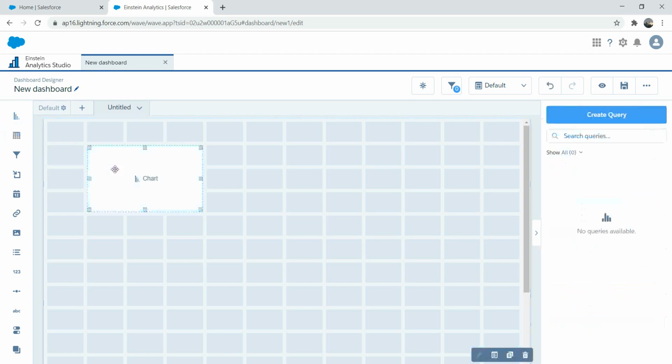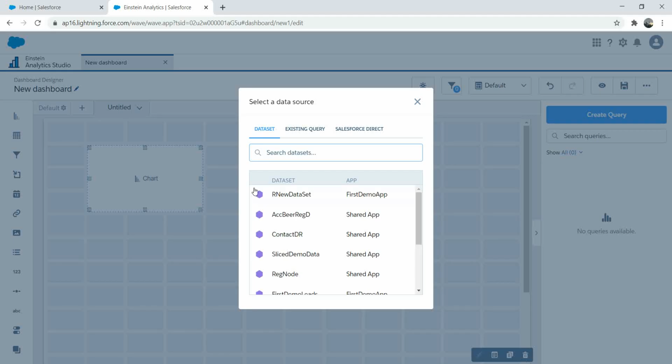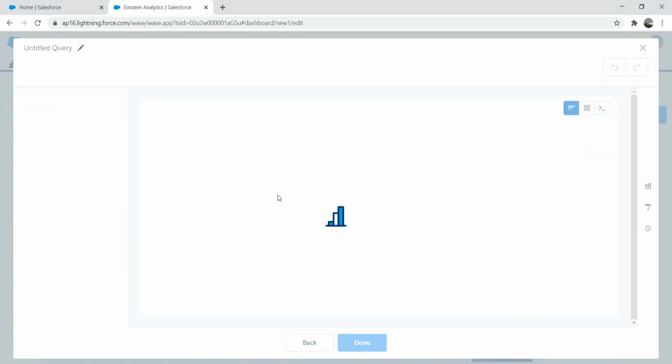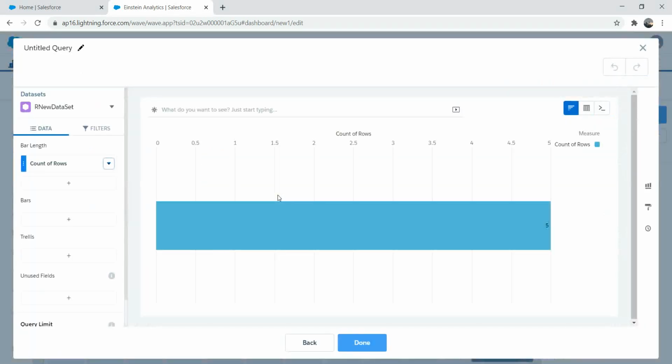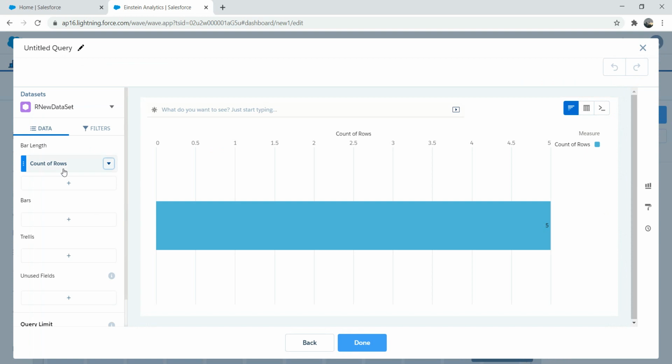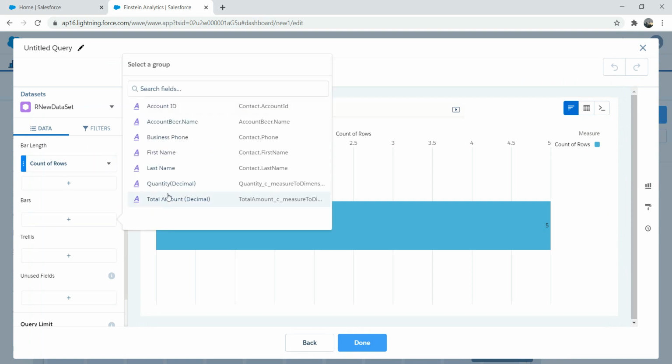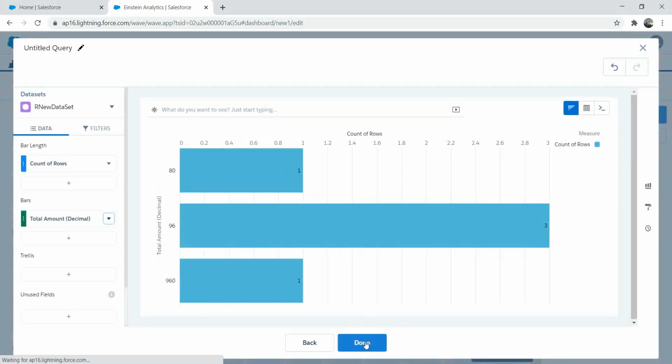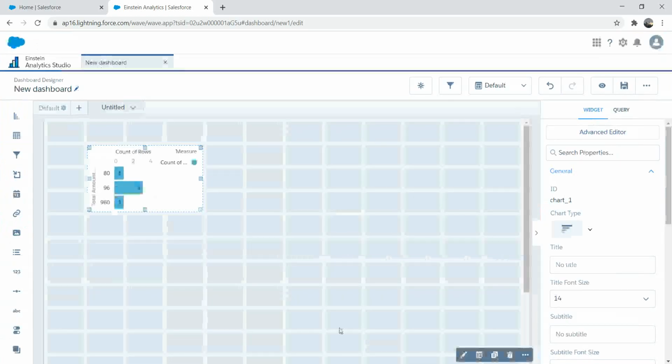Select it and drop it here, and we're going to select a data set. This is our new data set. This is the one, as I mentioned, I created in my previous episode using recipes. So if you don't know how to work with recipes, please check out my previous video. We're going to keep it nice and simple. We're going to do total amount, nothing fancy here, simple.